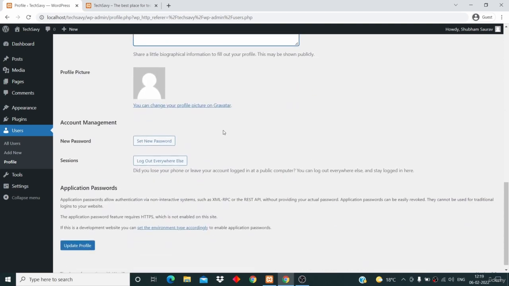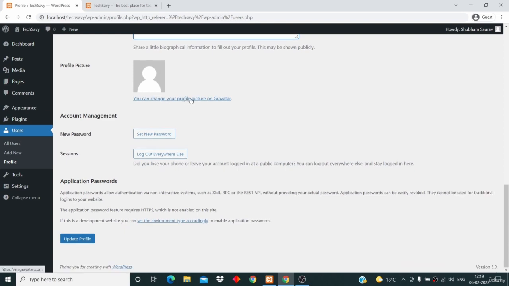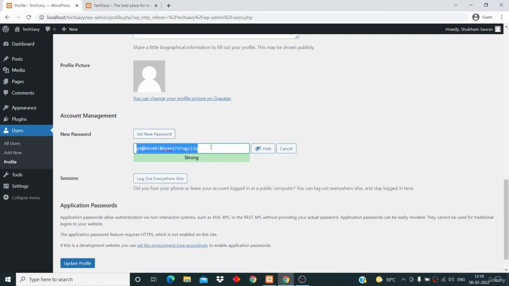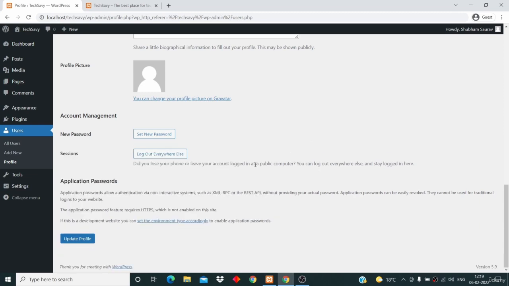You can also change your profile picture. Right now it's nothing, but you will have to click on this link and then create an account on Gravatar, okay, and then add your profile picture. But I don't want to do that. You can do that on your own. It's pretty simple. Just create an account on Gravatar and upload your profile picture, and then your profile picture will be changed here automatically. You can set a new password here. I don't want to change it, so I will click on cancel here. And if you want to log out from everywhere else, then you can click on this button and it will log you out from everywhere.